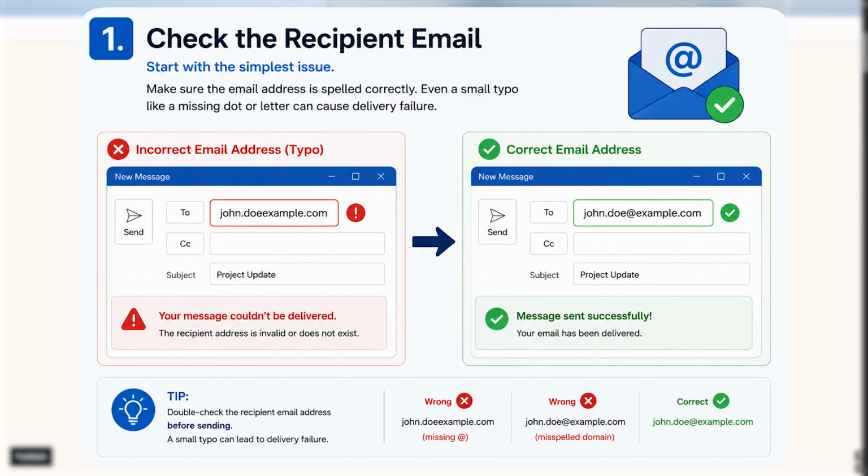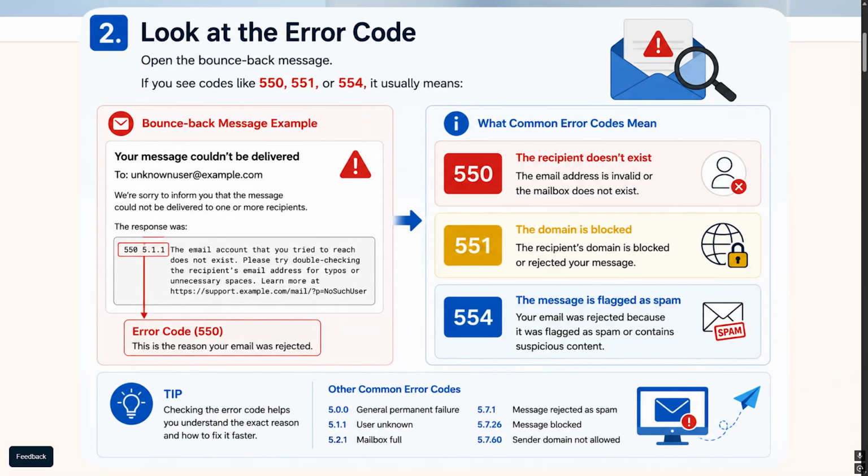So, if you have a missing letter like in Gmail or Yahoo, you just have to change it and add the missing letter. Number two, look at the error code. Open the bounce back message. If you see codes like 550, 551, 554, it usually means the recipient doesn't exist, the domain is blocked, or the message is flagged as spam.